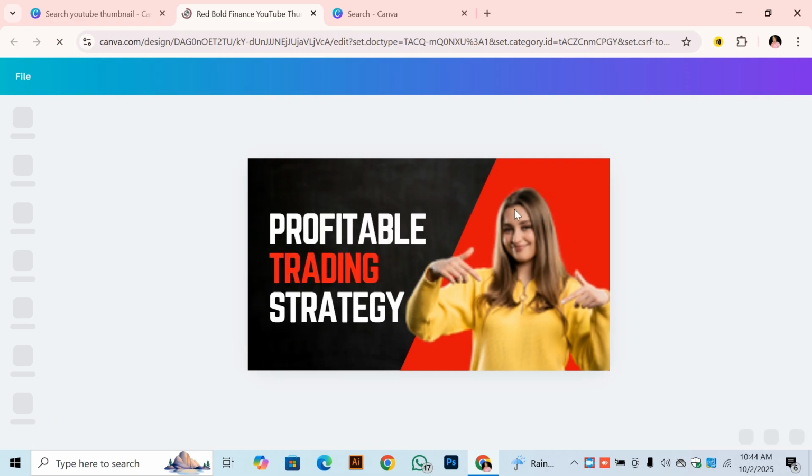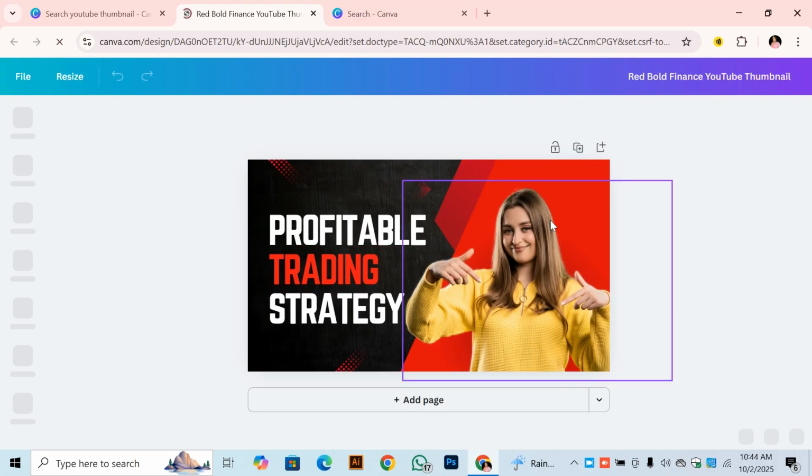Step 4. Customize your thumbnail. It is very important to customize your thumbnail because the thumbnail is the main thing. This is where the fun begins.